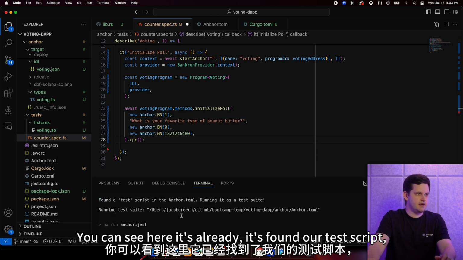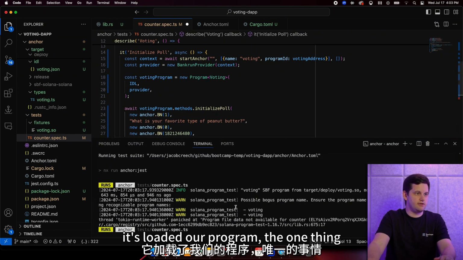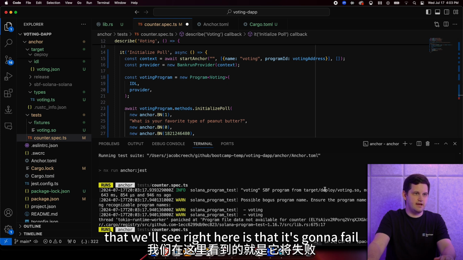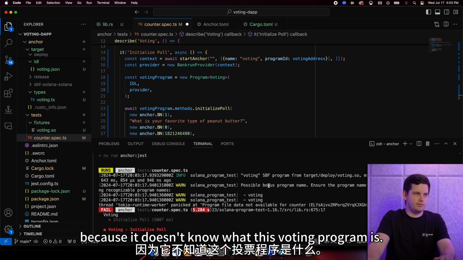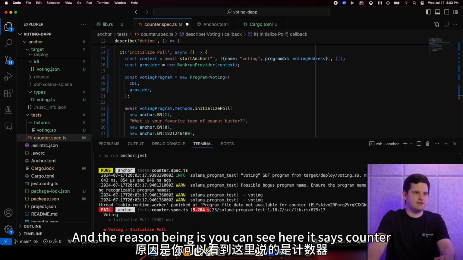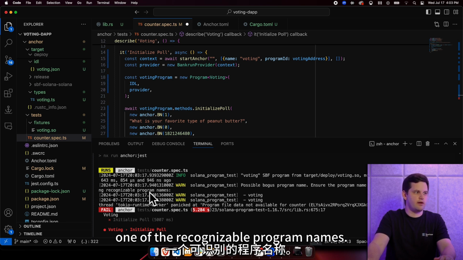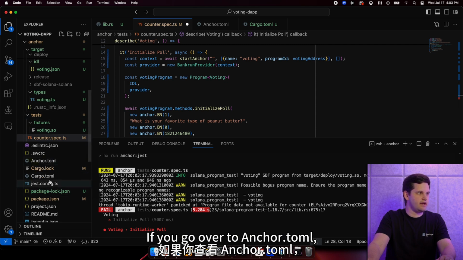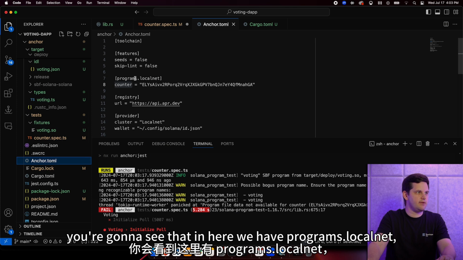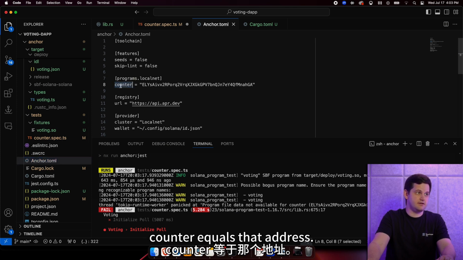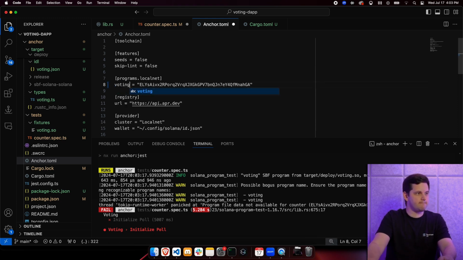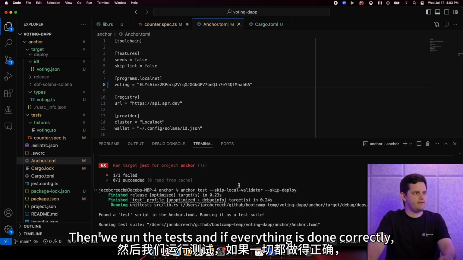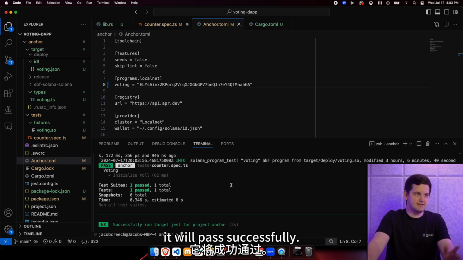And so this will run our test. You can see here it's found our test script. It's loaded our program. The one thing we'll see right here is that it's going to fail because it doesn't know what this voting program is. The reason being, you can see here that it says counter, and that's not one of the recognizable program names. So let's go update that. If you go over to Anchor.toml, you're going to see that in here we have programs.localnet counter equals that address. So let's update that to our current program, which we called voting. Then we run the tests, and if everything is done correctly, it will pass successfully.